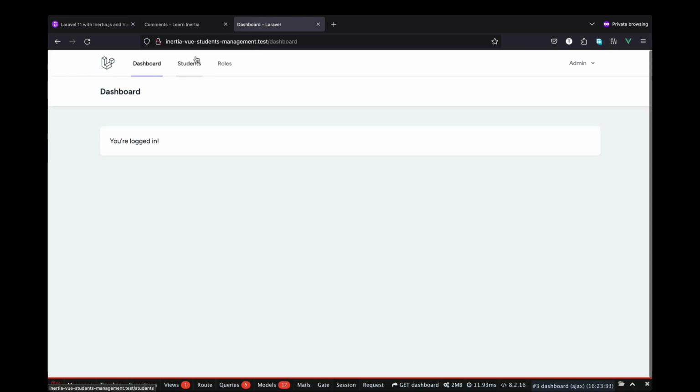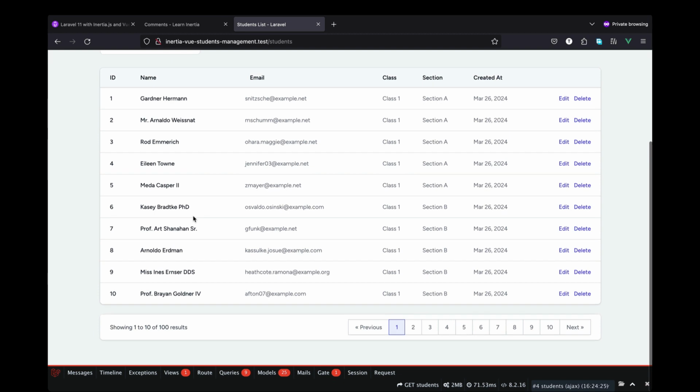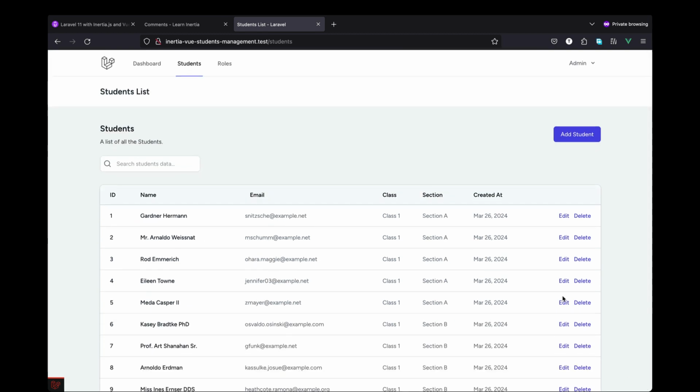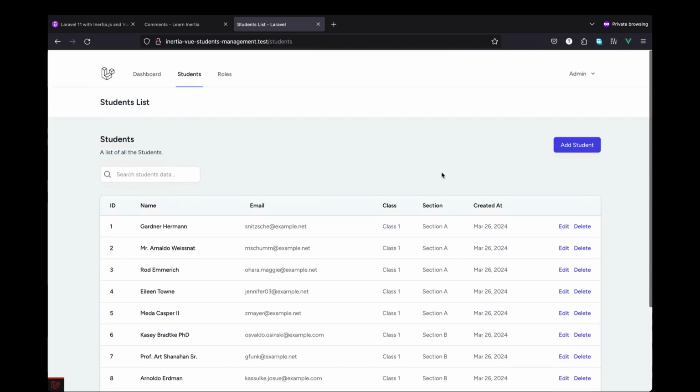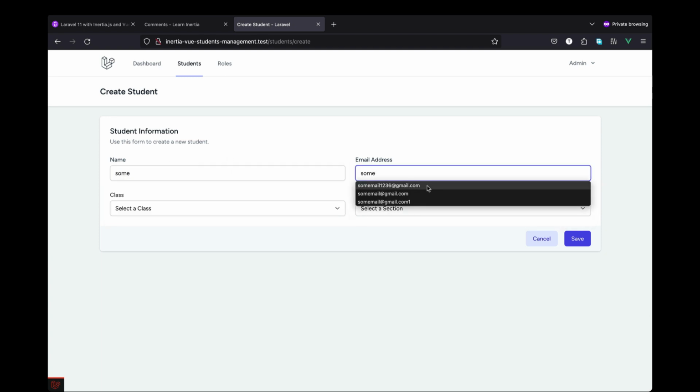So let's click on the students menu in here. And as you can see, this is a simple students management system that we'll be building out throughout the third section. And this covers the basic CRUD related stuff that any project needs. So as you can see, we can add a new student. So I can add some data in here and create a new student.